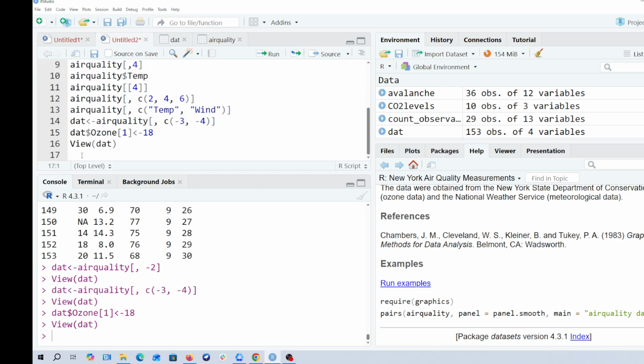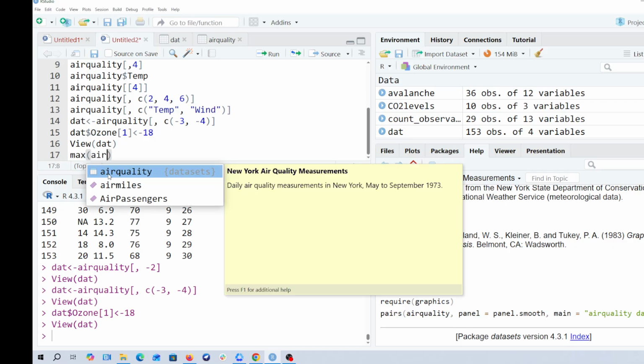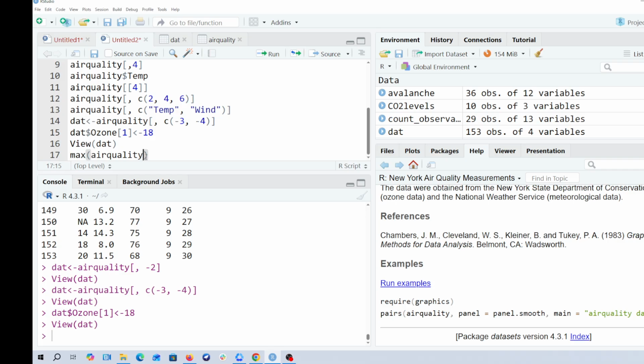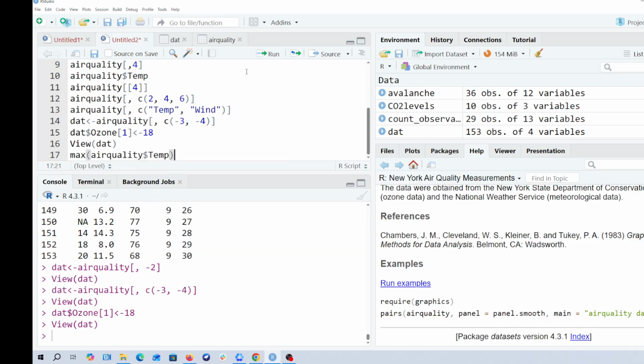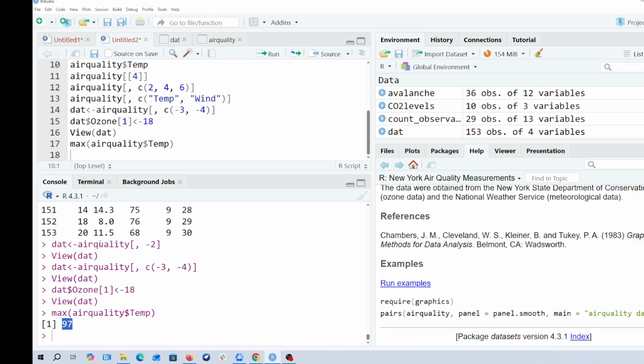If I want to filter, filtering is very, very important. Filtering means you are just passing some conditions. Maybe you want the maximum value from that temperature column. Maybe say max, and I pass the air quality data, the entire data without changing, with the dollar sign and then Temp. Let's see what we get. The maximum temperature there is 97. That's the maximum value. You can do minimum value, you can do anything.